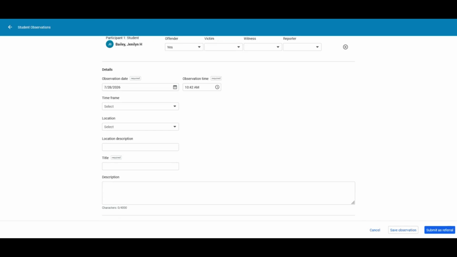In the time frame, you can select what frame of time this occurred in. Again, I mentioned that this is going to be an incident that happened in the classroom. So let's say that the time frame is going to be during class.